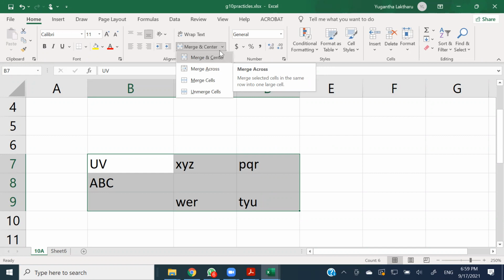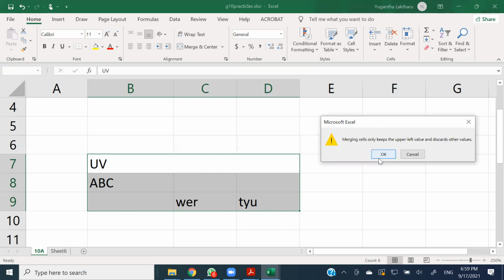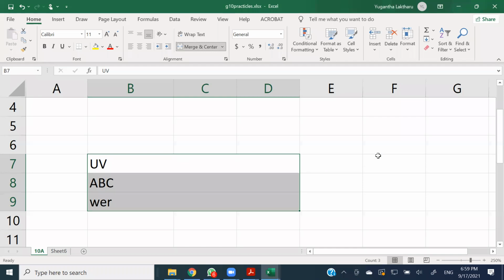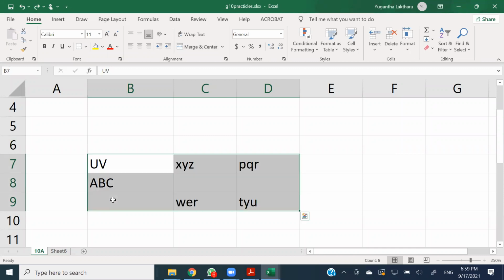So that means it will merge the first row, UV will survive. It will merge the second row, ABC will survive. It will merge the third row, WER will survive. Right? Here we go. Saying okay. So see, now UV survived. Again, it gives me the warning message. That is for the ABC one. So here it is the UV, here it is the ABC, and here it is the WER. Earlier it was like this, now it is like this.